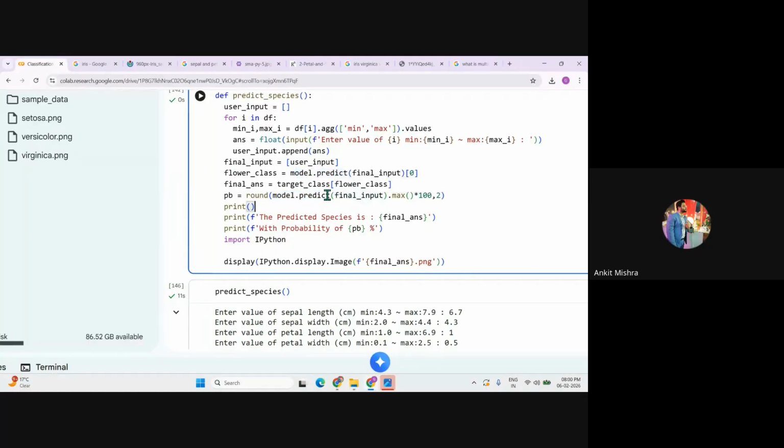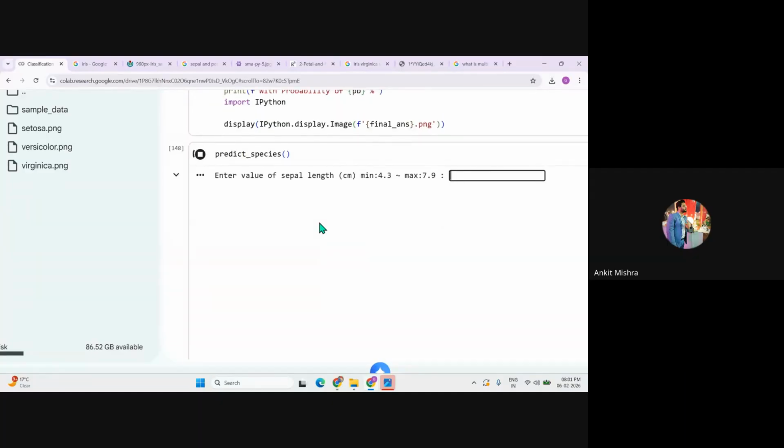Model.predict. Okay, it should be predict probability. My mistake, right? It should be predict probability. This one is from my side. It was a mistake. If we are predicting the probability, we have to use predict probability. That was my mistake. Let me run it again.